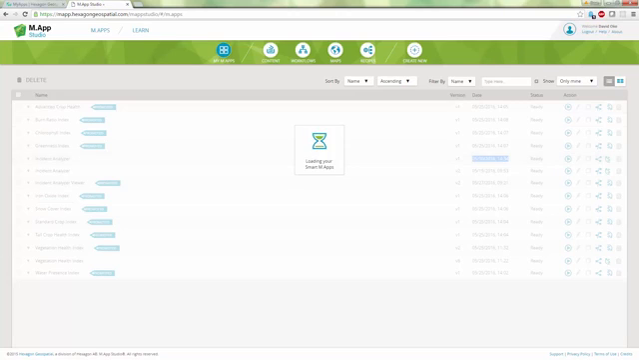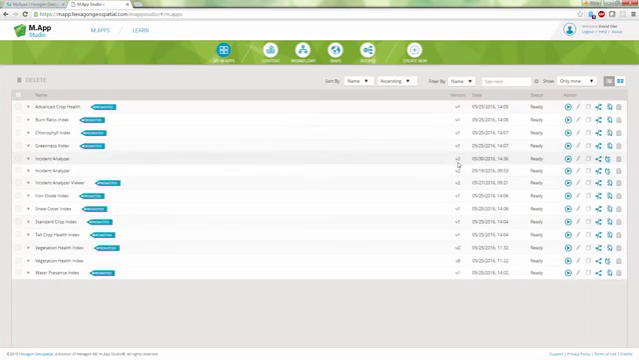If we go back into Map Studio, we'll see that version 1 is now marked as version 2. We can press play to see if our application will run. And there it is.